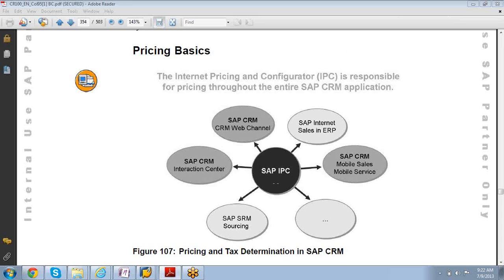You can also see this SAP Internet Sales and ERP. Remember that in SD also we have the Internet Edition. So IPC becomes very important. You can write here in the bracket: ALE, application linking and enabling.